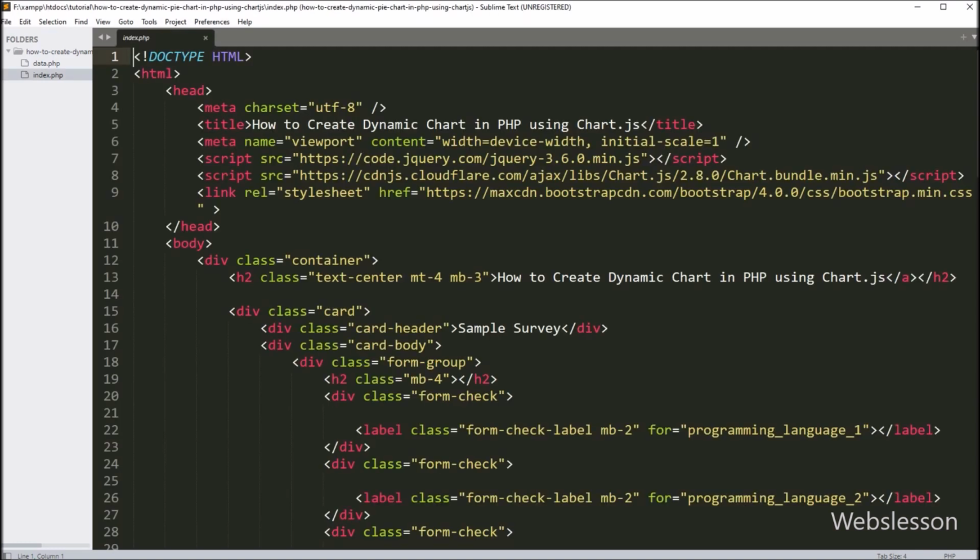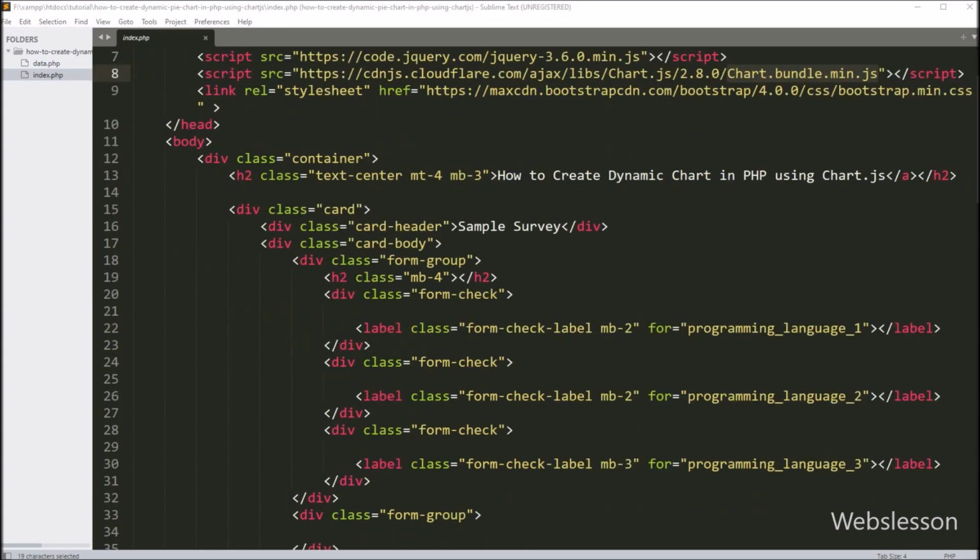Now first we open the index.php file, and in this file, we have already included the jQuery library, the Chart.js library and the Bootstrap library link. First, under this page, we want to create one poll layout, so the user can submit their review, and based on that review, we will make a dynamic chart on the web page. So here, we have written the poll question: which is the popular programming language in the year 2021. And below this, we want to display three options.